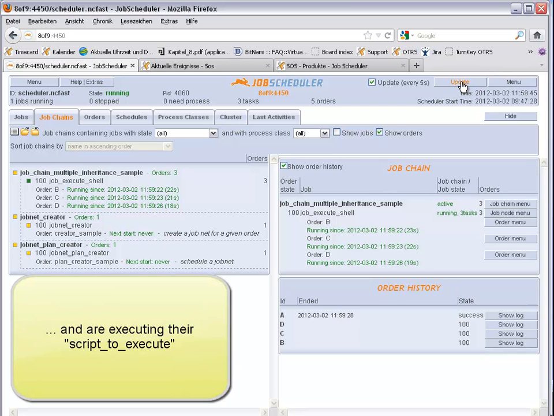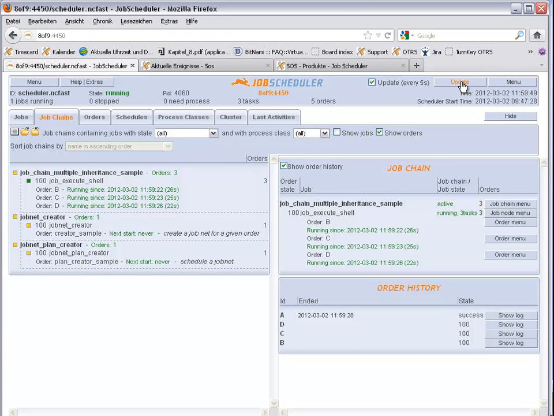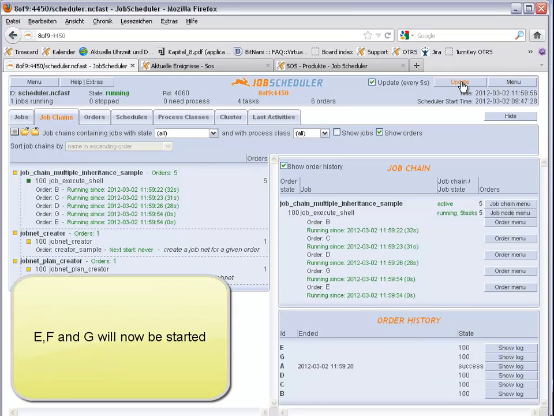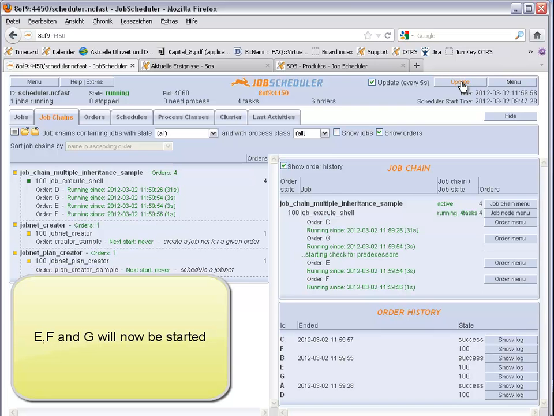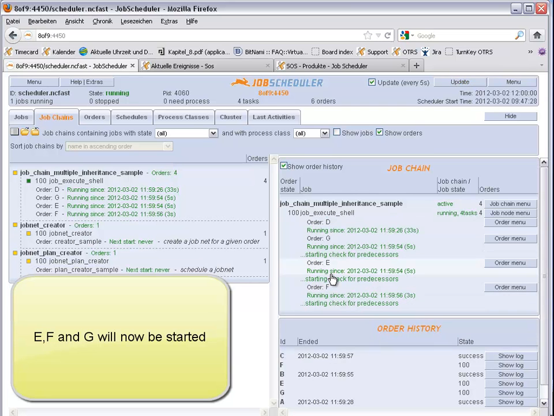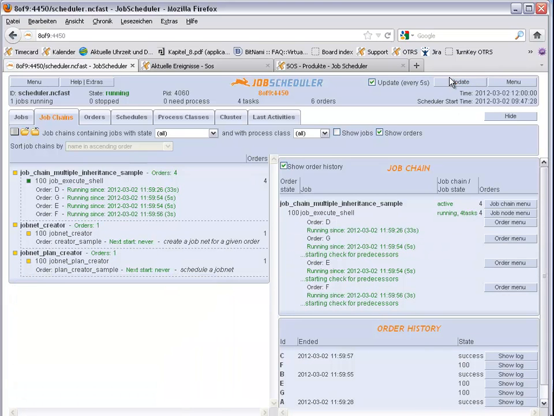And are now executing their script to execute. E, F, and G are now starting and waiting for their predecessors to come to an end. E will start almost immediately, whereas F and G have to wait on D being completed.